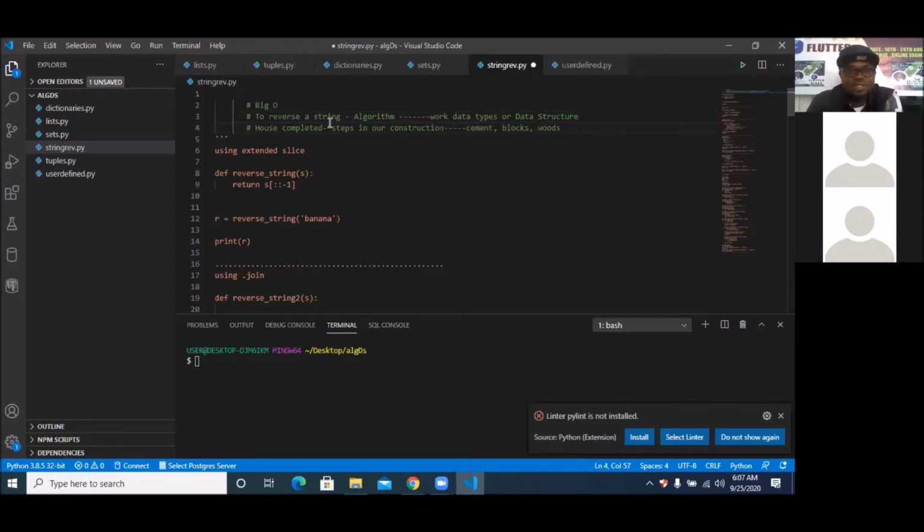So I want to use this analogy to explain what algorithm and data types are. Now, you want to complete your house. It's similar to building a software. Now we're building a simple software that does what? Reverse a string, isn't it? So we are building a software.